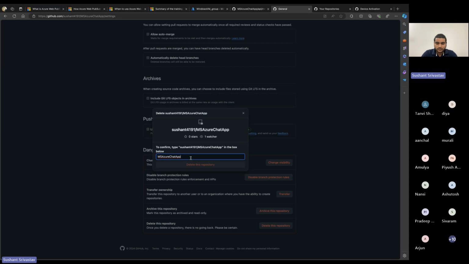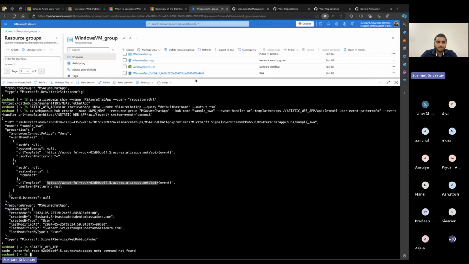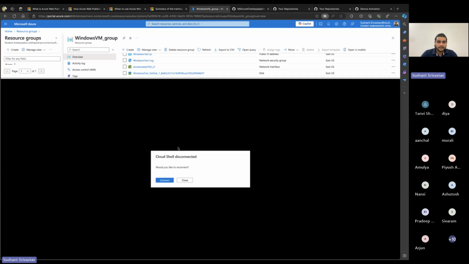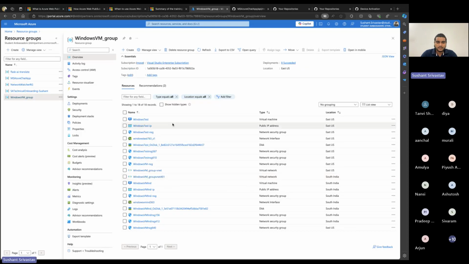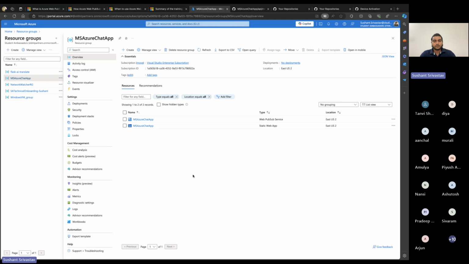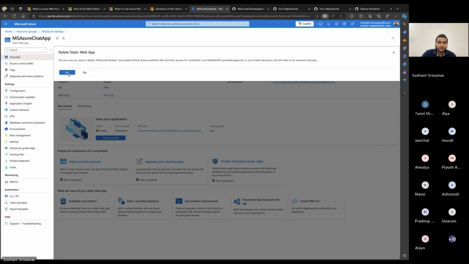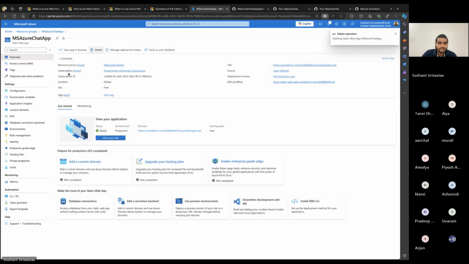We were properties. First, deleting the repo, then going to a resource. Let me just exit from our cloud shell. Close this one. We created a chat app. We have two services that will be there. So one is the static web app that is created from GitHub runs. We created that. Let me delete this one first.